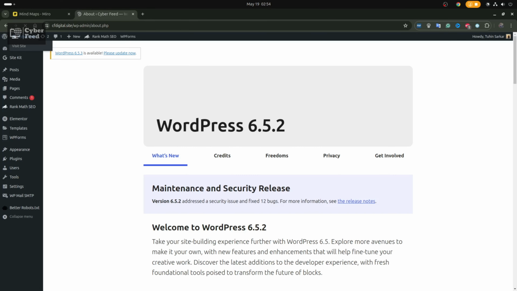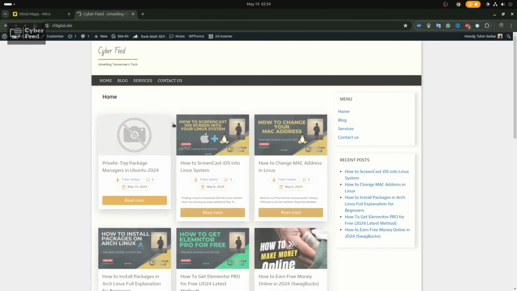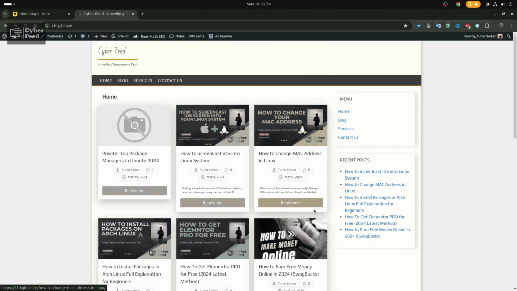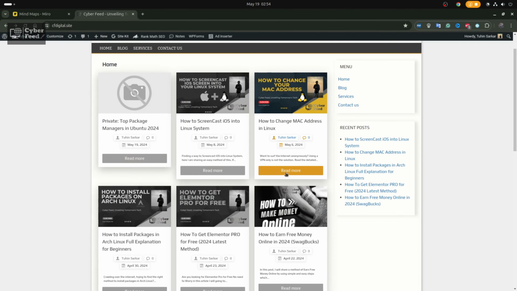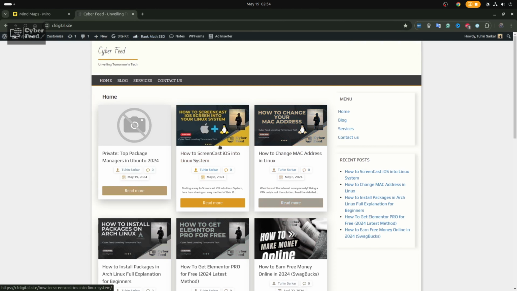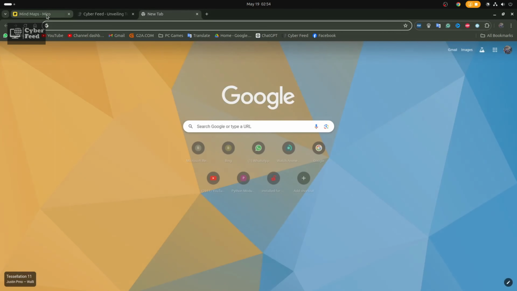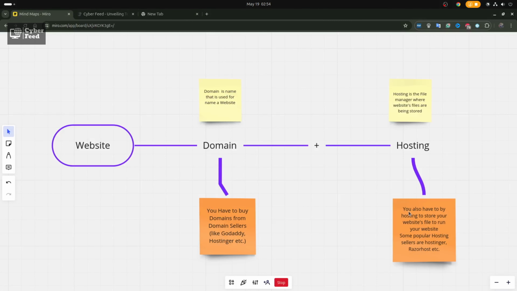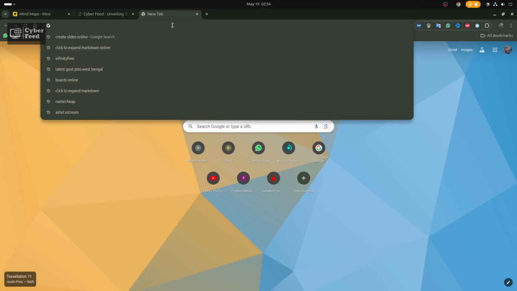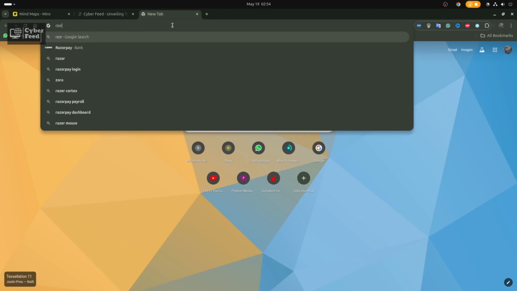But where does the browser get my website files from? It is getting them from a hosting provider, which I said here already. Hosting is the file manager where website files are being stored. Okay, so you can see here I have mentioned that you have to buy hosting to store your website files to run your website. In my case, I am using Razorhost. Let me show you.